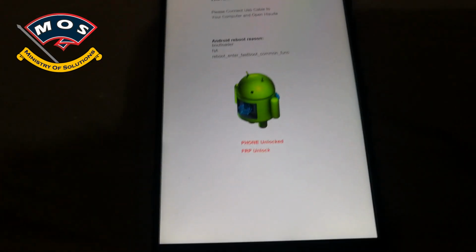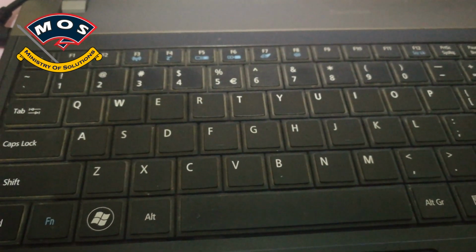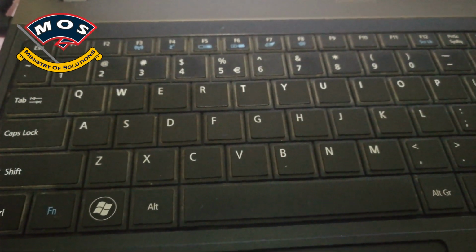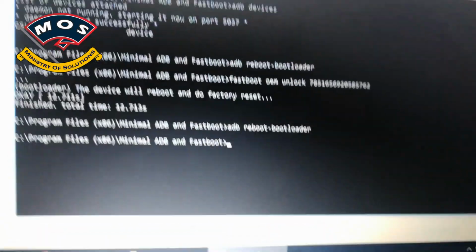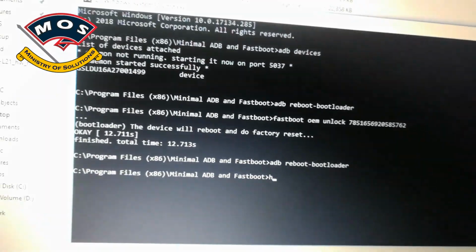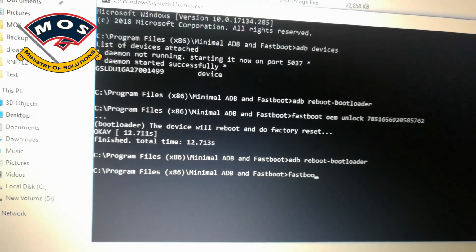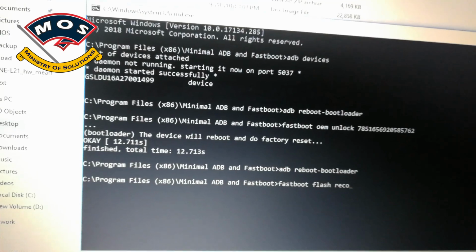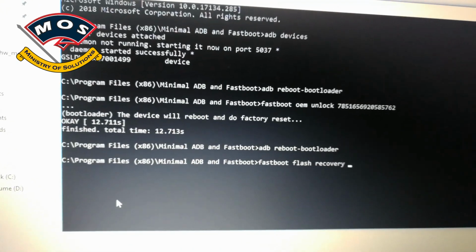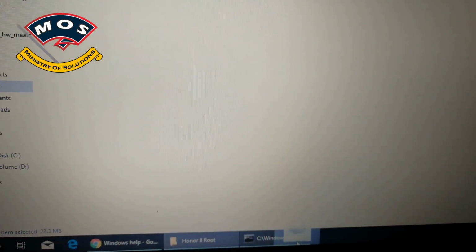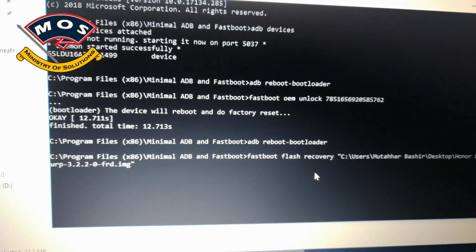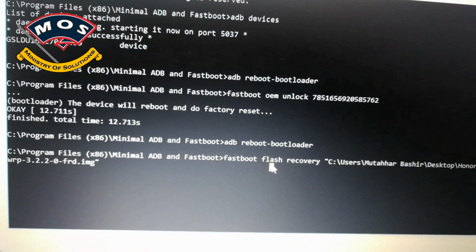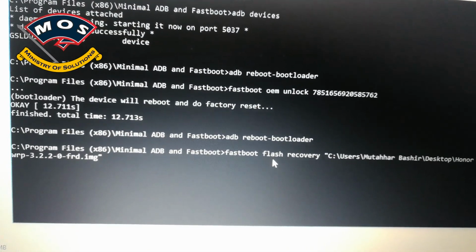Now we are going to flash TWRP recovery on this phone. Simply open the CMD window and type there fastboot flash recovery, and then drag the TWRP recovery file onto this CMD screen. Simply click that TWRP recovery image and drop it on the CMD screen and press enter. It should start flashing the TWRP recovery.